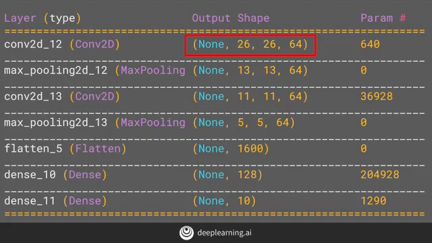When you first look at this, it can be a little bit confusing and feel like a bug. After all, isn't the data 28 by 28, so why is the output 26 by 26? The key to this is remembering that the filter is a 3 by 3 filter.